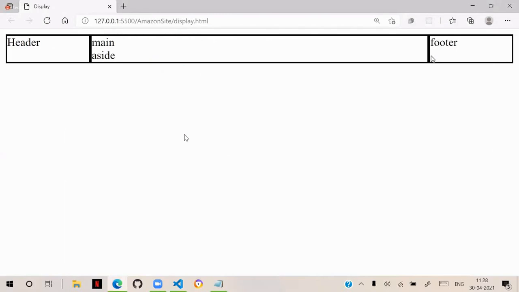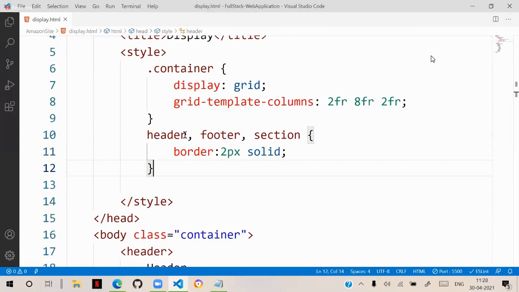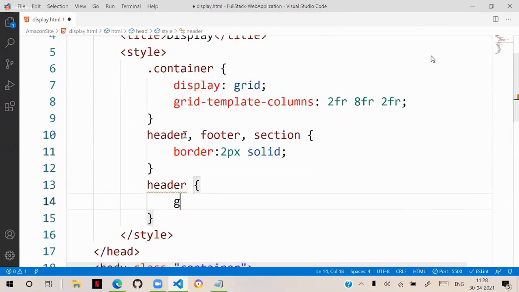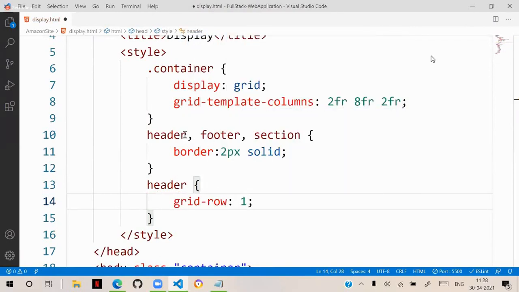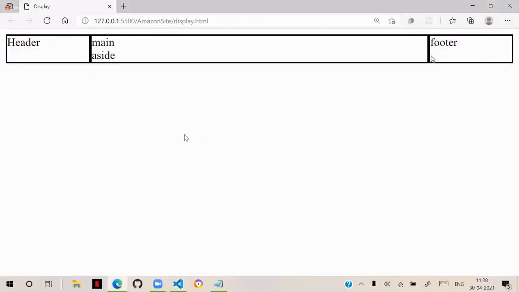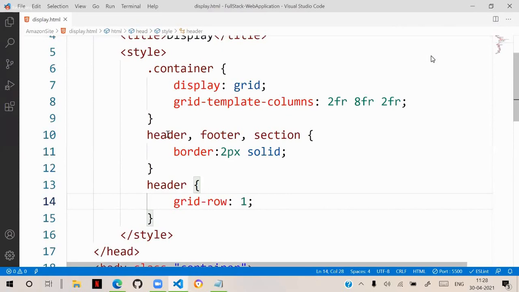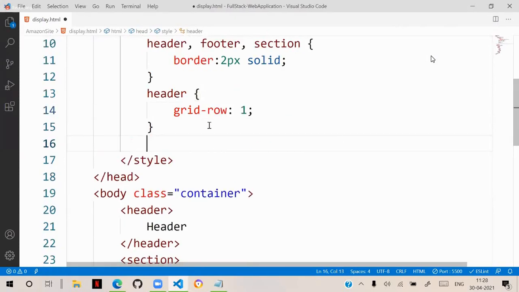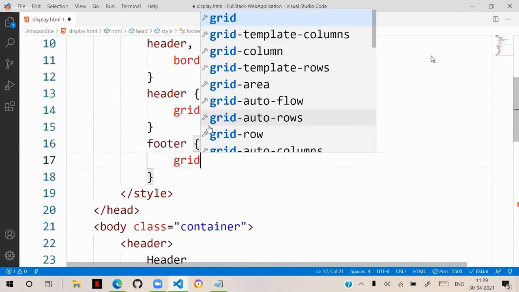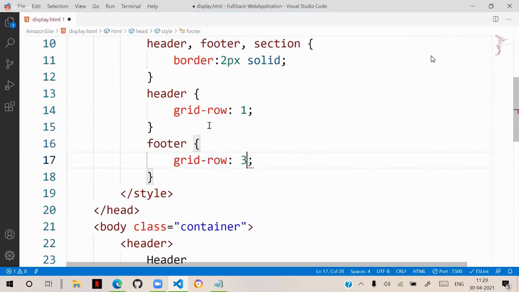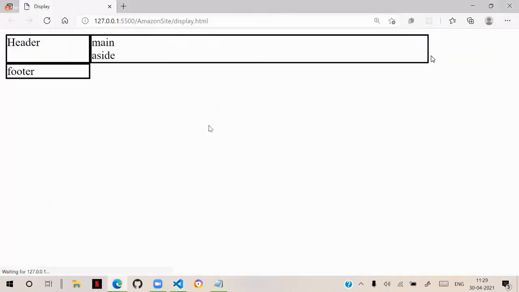Okay. Now where we want to keep the header. So header, we have to use grid row. It should be in first row. That means header, it will be in first row. Okay. Next one. So footer. So grid row should be third. It should be in third row. Footer will be in third row.